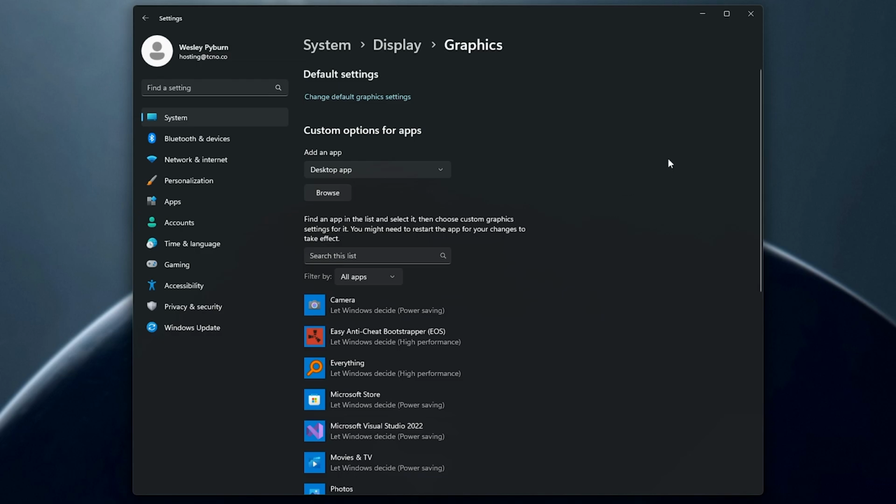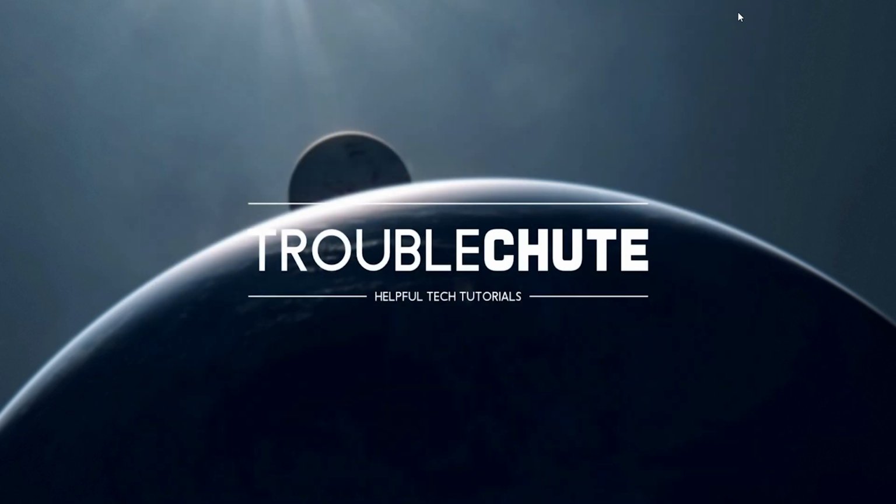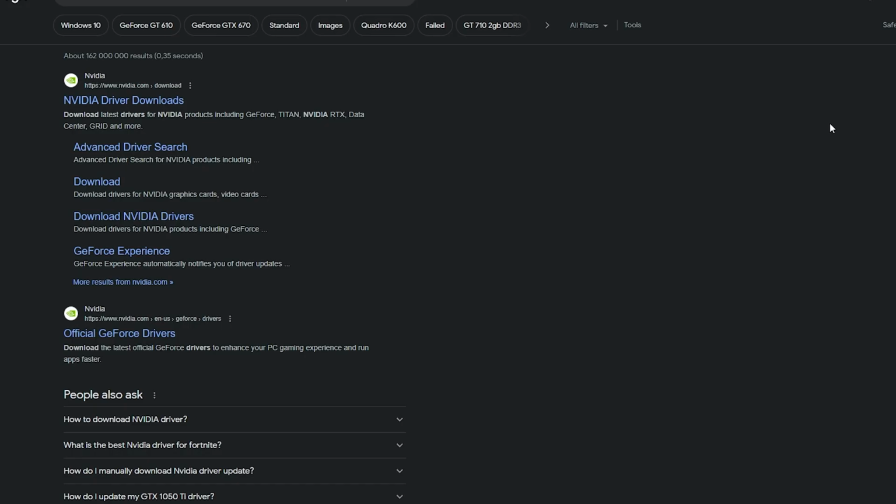Finally, if you're still having issues, it's a good idea to update your graphics card driver, especially if you haven't done so in a very long time. You can do this either through the use of software like NVIDIA GeForce Experience, or AMD's and Intel's equivalent, or of course you can download the latest driver from their website. You'll find links down below.